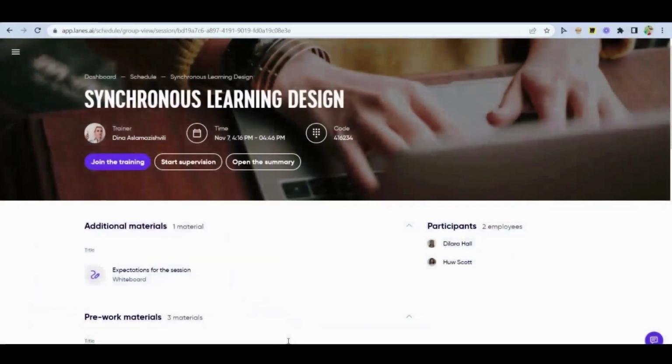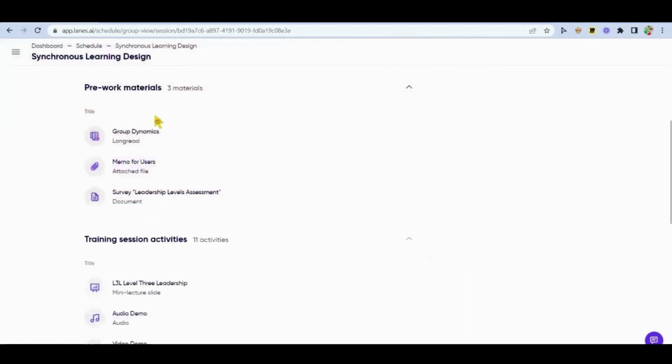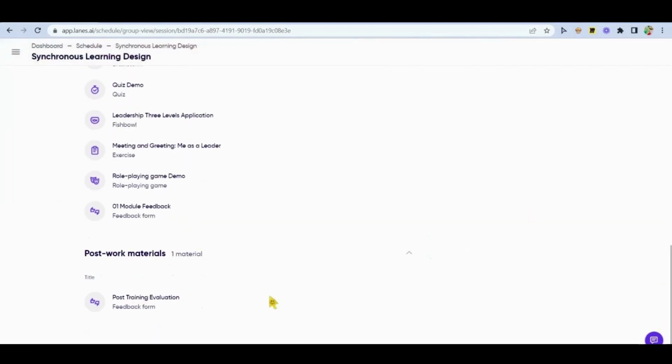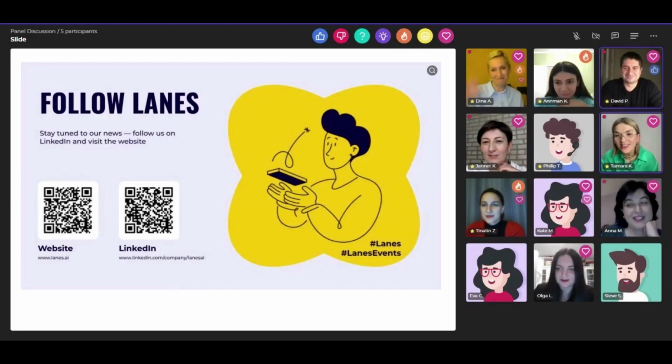If synchronous learning includes some additional materials for the session or the class, on Lane these materials can be designed as pre or post work materials, as it is present here, pre work materials and post work materials. For example, a feedback form as a post training evaluation.